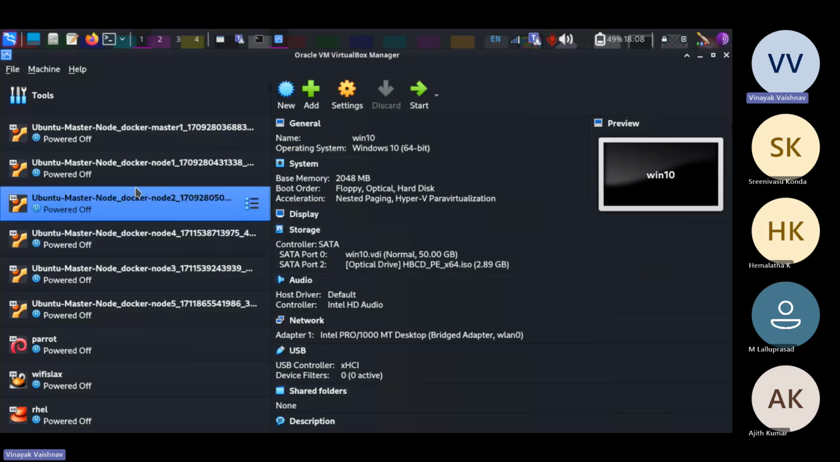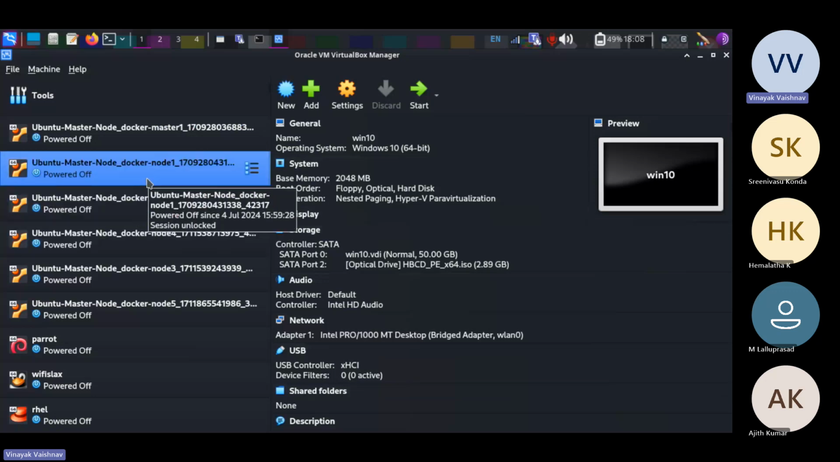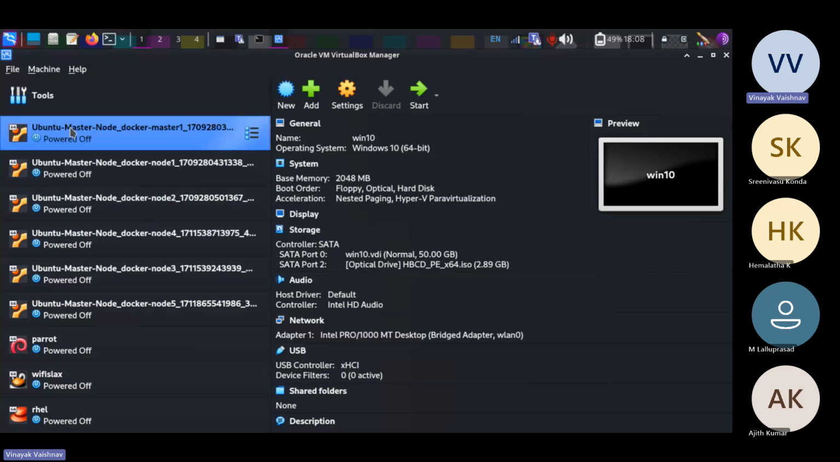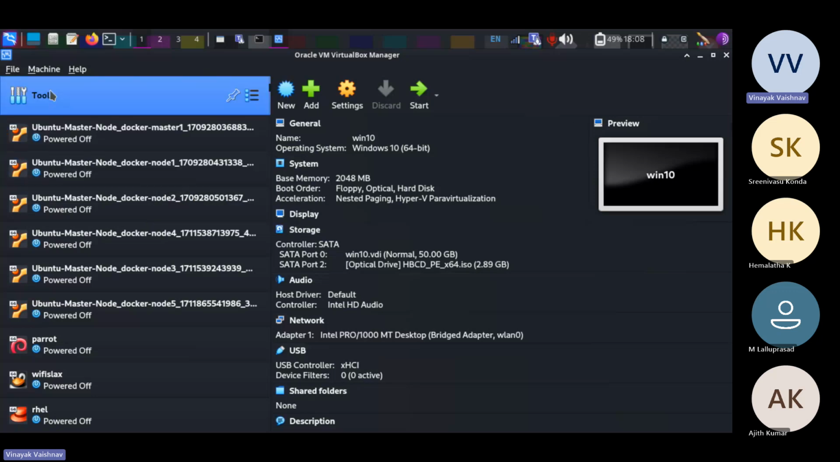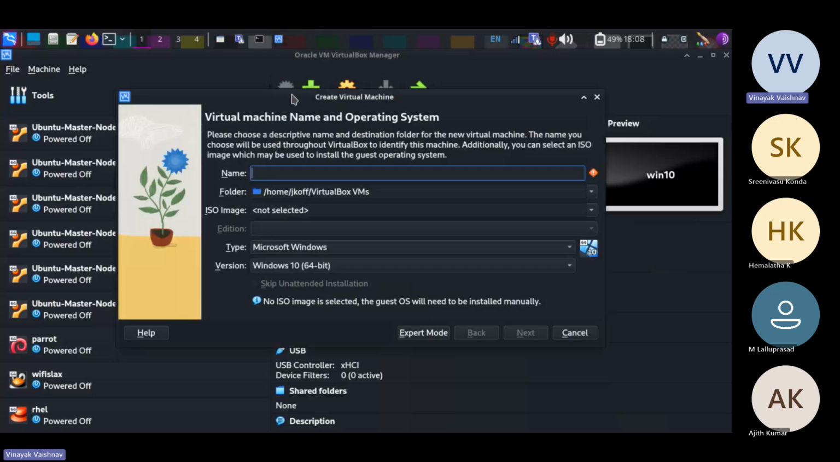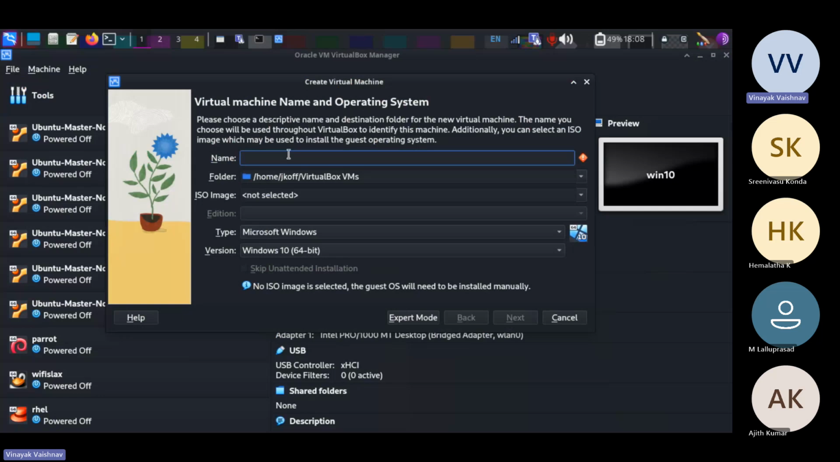Okay, VirtualBox, as I told you, is open source software, completely free of cost. And now we are going to create the new virtual machine. For that purpose, here is the option called New. Once you click on New, here you need to give a particular name to your virtual system. So I'm going to install a Windows 10 system.